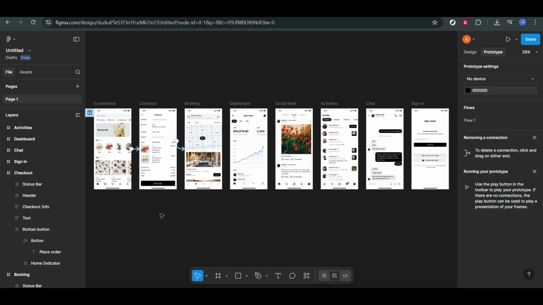To get started, open the Figma design file that you want to export as a video. Make sure you're in the correct file and that everything is laid out the way you want it.